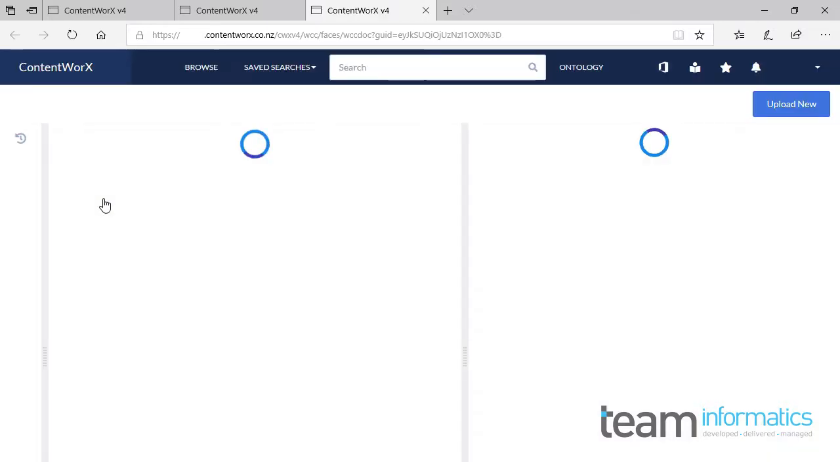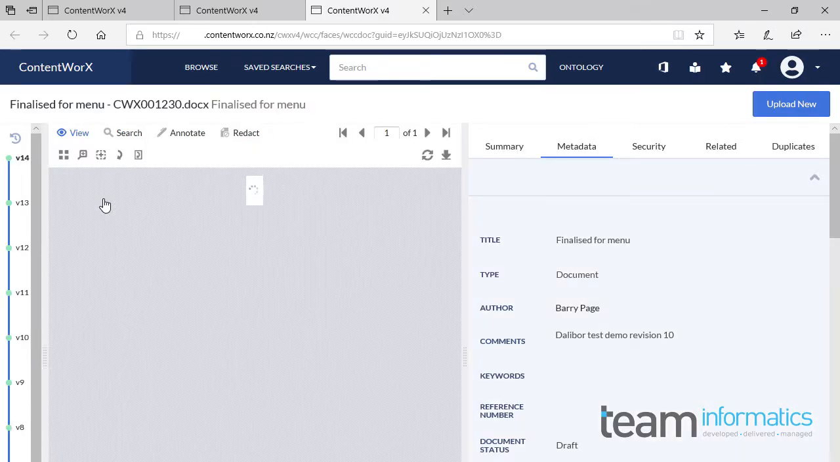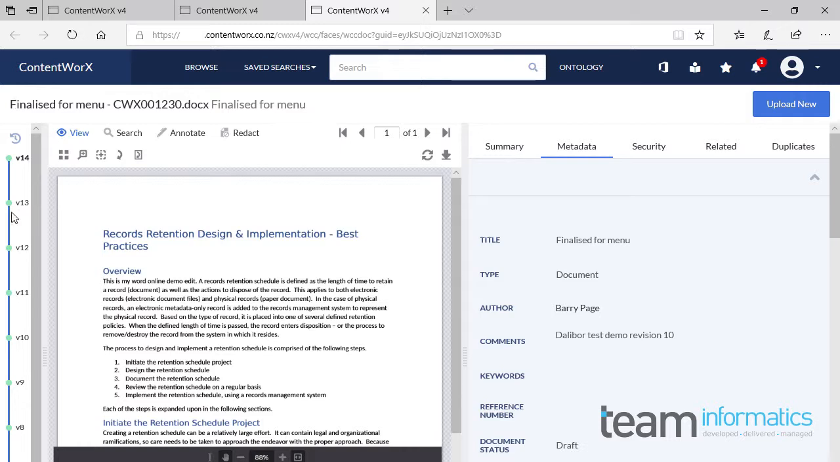If we switch the preview to the incoming version, now we can see the edits that were made in Office 365 and the metadata I added at check-in.